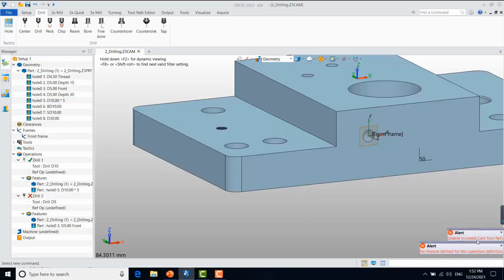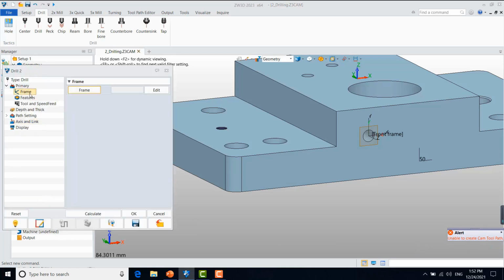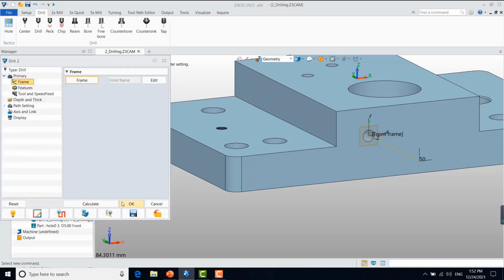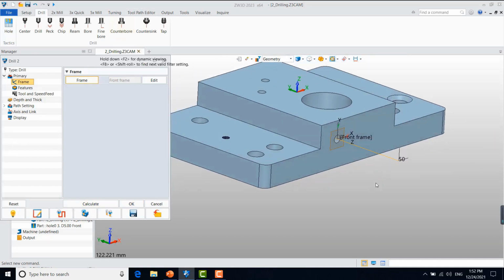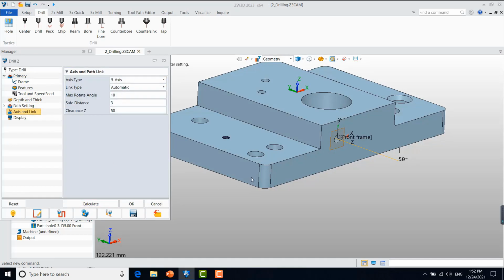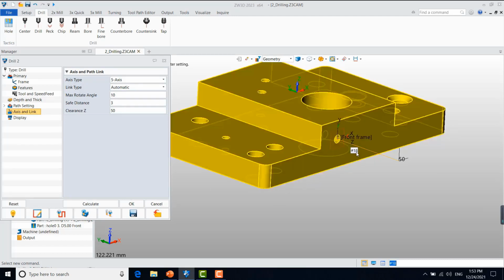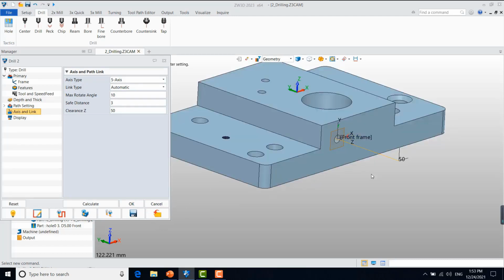You may find that there's an error. It cannot create the CAM path. This is because we did not define the frame. If we use the front frame, we can calculate correctly, right? And we can also leave it as none and set 5 axis here, so it can also calculate the path correctly.